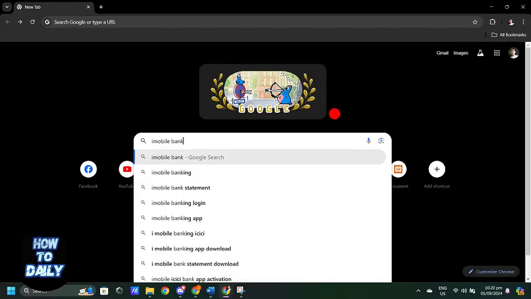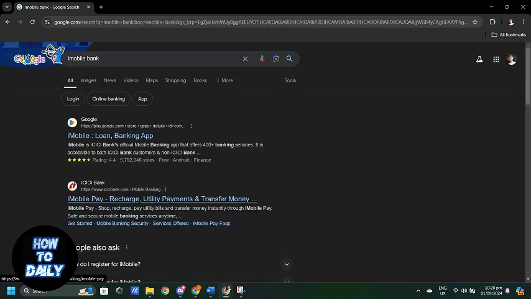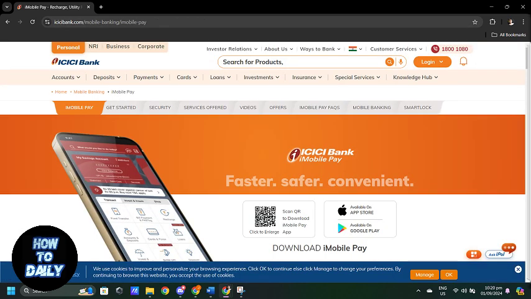If you have been experiencing freezing issues with the iMobile Bank application, don't worry, today I will show you how to fix and solve this problem quickly. First, go to your device settings and find the iMobile Bank application in the Apps or Application Manager section. Tap on it and select Clear Cache. This often resolves minor glitches and freezing issues.